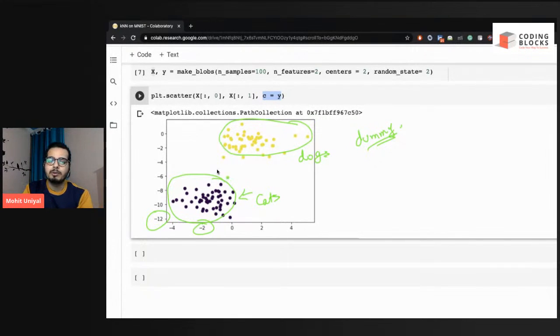right? And let's suppose there's a new point, a new animal somewhere here. Now you have to find the prediction for this. So how would you do that? Again, you will apply the kNN algorithm, and to apply the kNN algorithm, you obviously have to write it first, right?